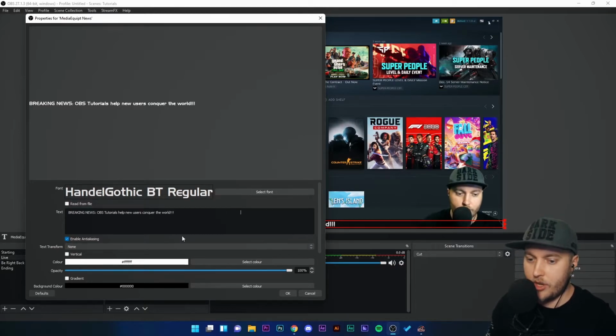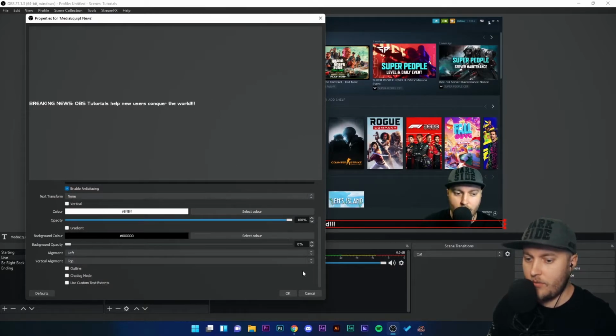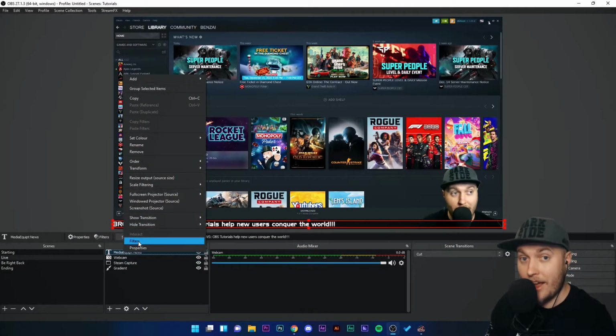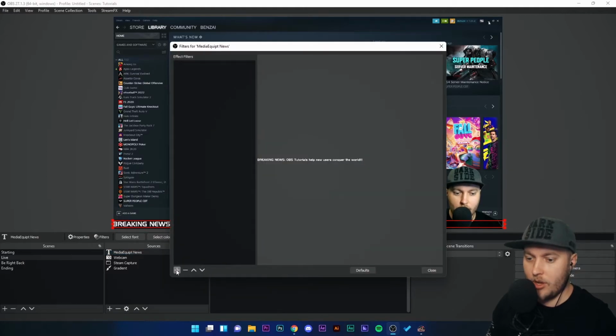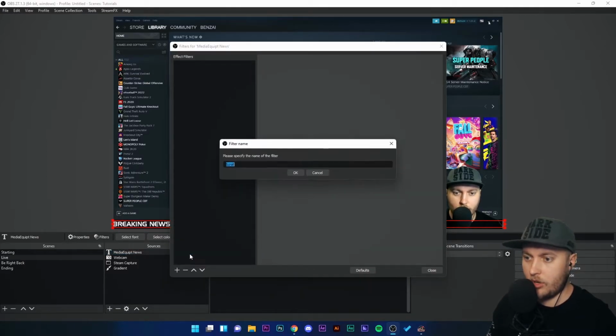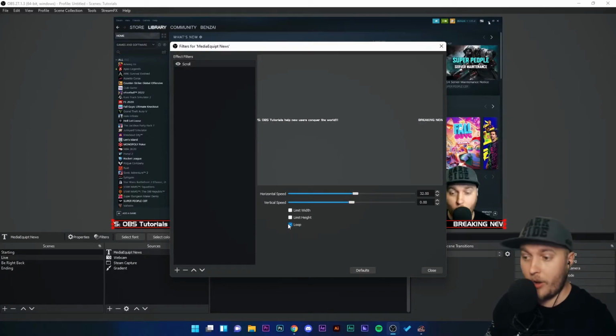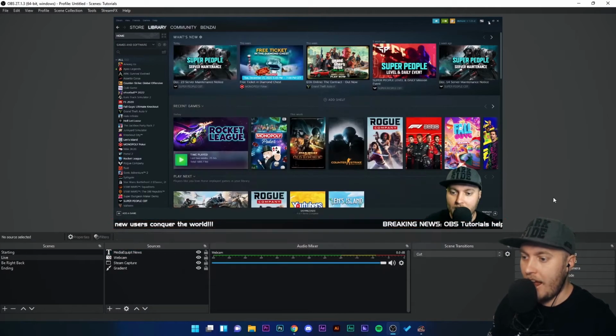That looks pretty good to me, doesn't it to you? I'm going to press OK. We're going to right-click on the text to now add the scroll: filters, plus, scroll, OK, and then add horizontal speed. And we want it to loop, otherwise we're going to see it once and then that's it, but the news keeps looping, right? So we're going to have it loop, click close, and there we have it.